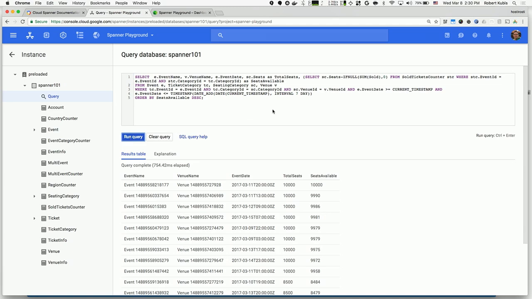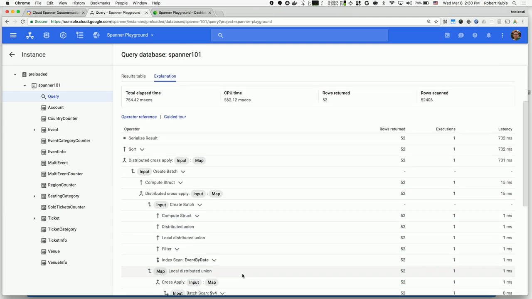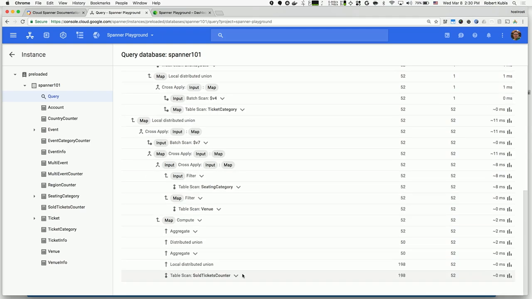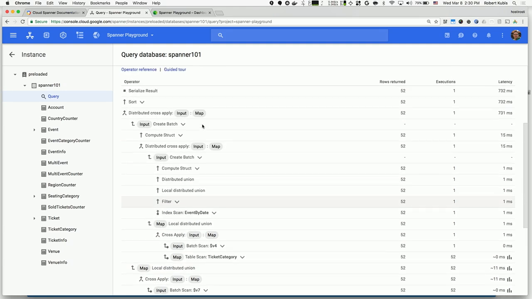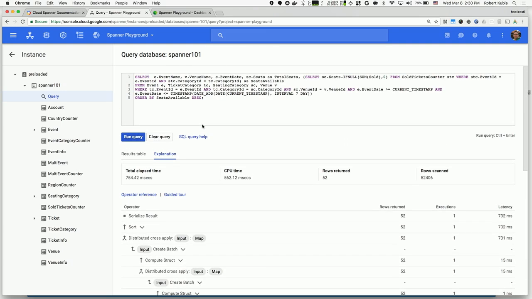Now, if I go to the explanation tab, you get a query explain. And you can see what this query is doing. I see here a couple of table scans that I'm doing, distributed unions and things like that. And I looked at this query before and I saw, okay, this is not performing optimally. So what can I do if a query is not performing optimally?